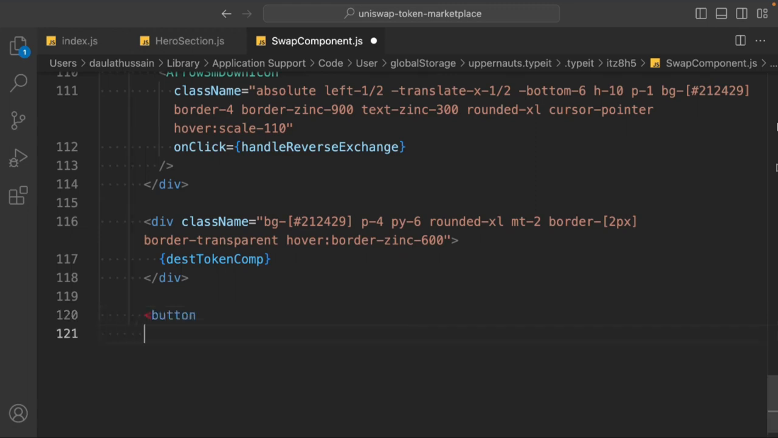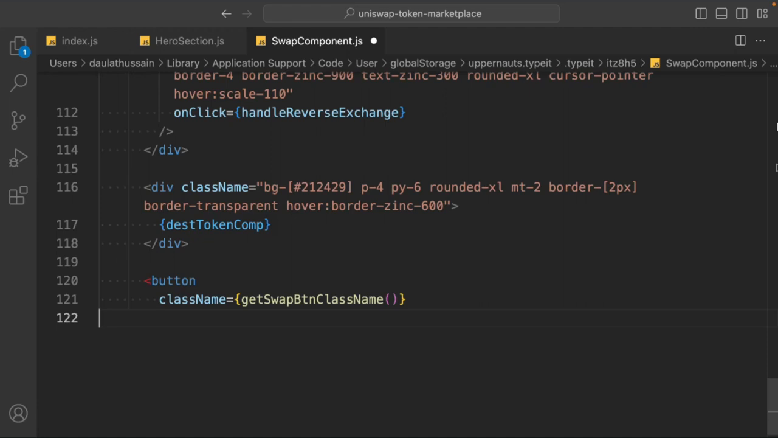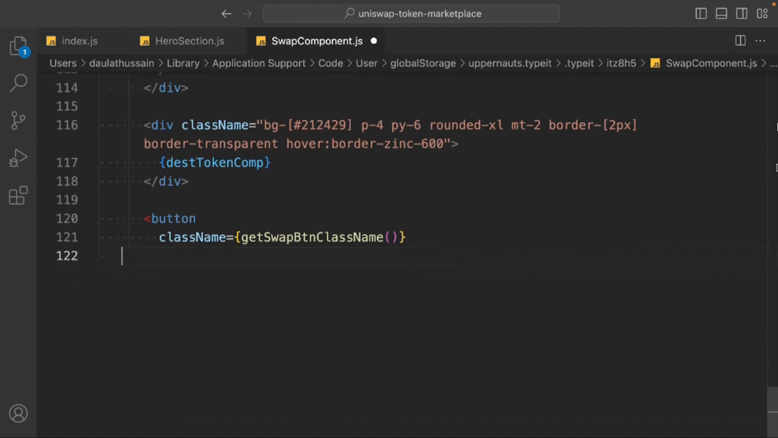Let's assign the property. So we'll have a class get swap button class name. So this is the function we're going to build, and it's going to change the class, the coloring and the text based on the user interaction. So if the user needs to increase the allowance, we'll have a yellow color. So that kind of thing we're going to do. So we'll have this class.